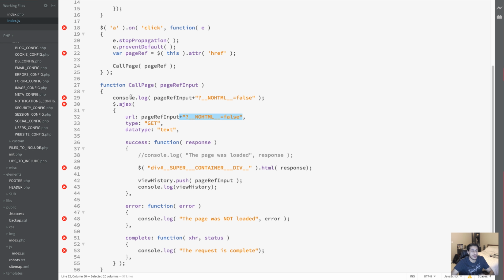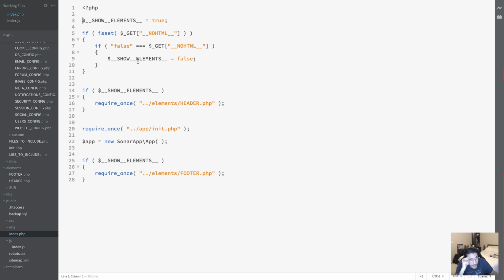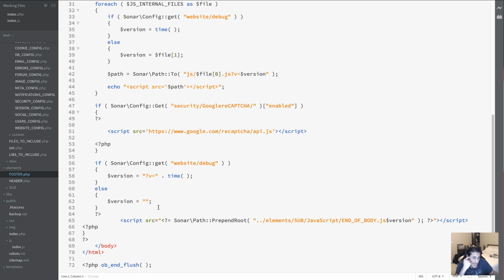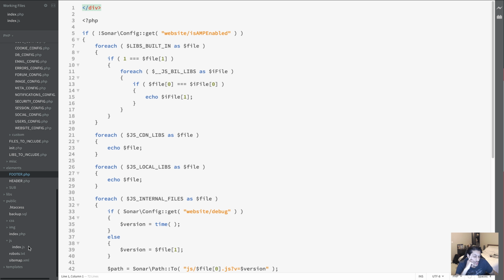So what I was trying to do is load it without the HTML, and when I say no HTML, it loads it without the header and the footer. If you were to do that, then none of this gets loaded, because in the footer, that's where it is. What I'm going to try is something else.